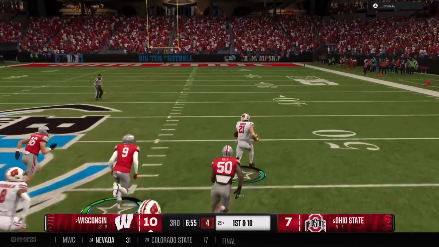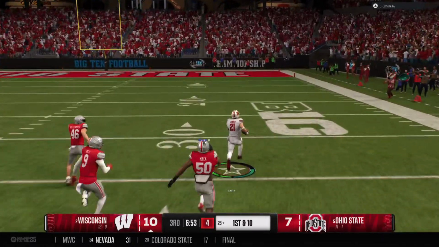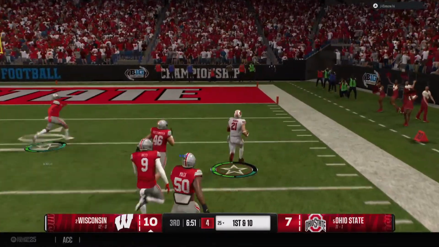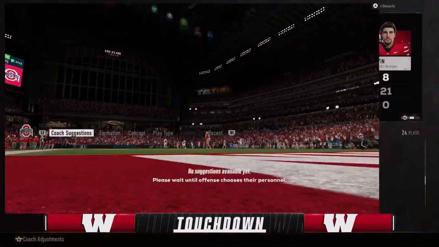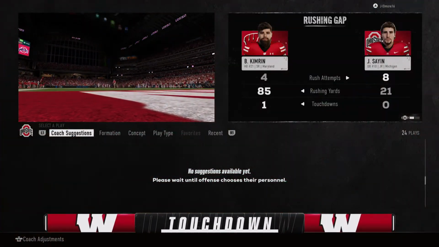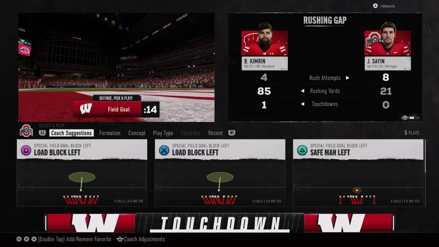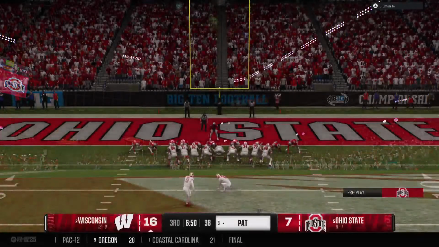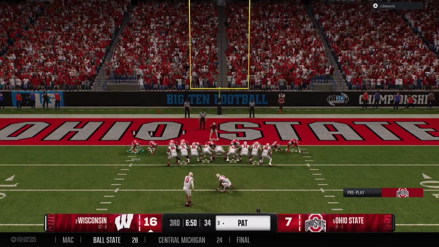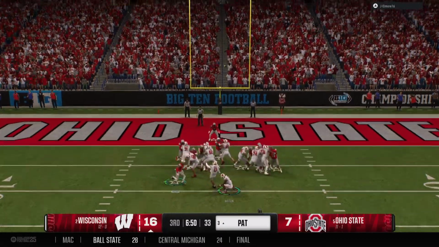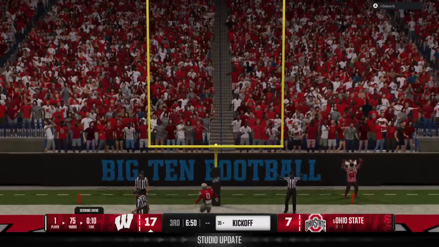Breaking free at the 35. Oh, and he's in the clear now. It's a foot race at the 20. And he'll make it into the end zone. Touchdown, Wisconsin. So they'll try to add to the lead now in the PAT. The extra point makes it a 10-point game.